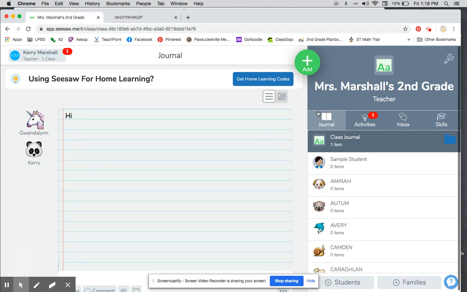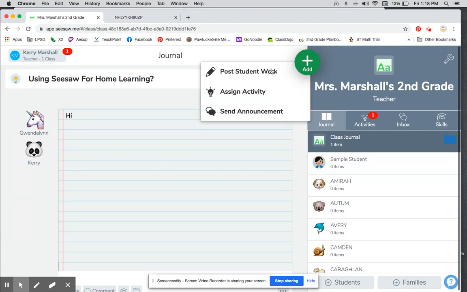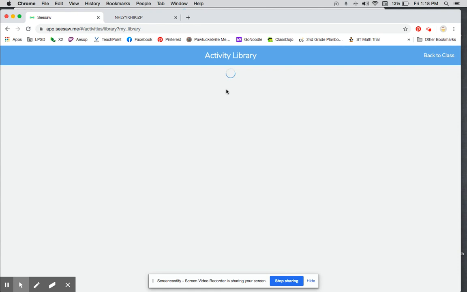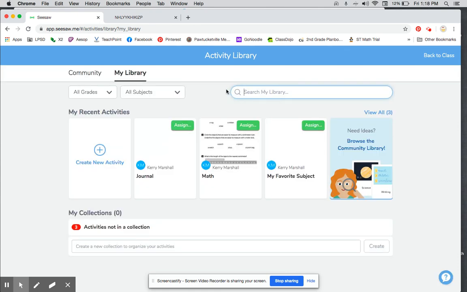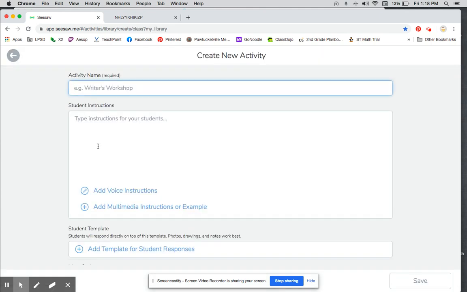So here's what I was thinking. If you go up to this add button, you can do assign an activity. So when you assign an activity, and this was just me playing around with some, that's why they're here, you can create a new activity. So let's say we decide the week ahead which math worksheets that we want the kids to do. So I'm going to type in math worksheet.